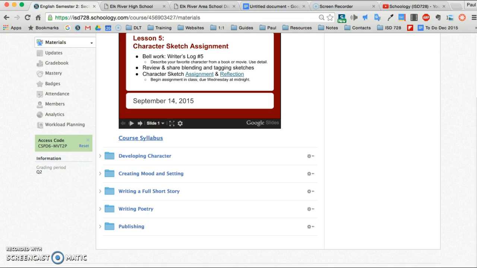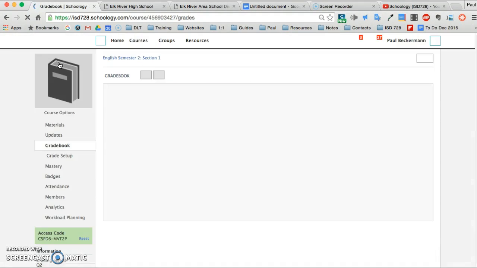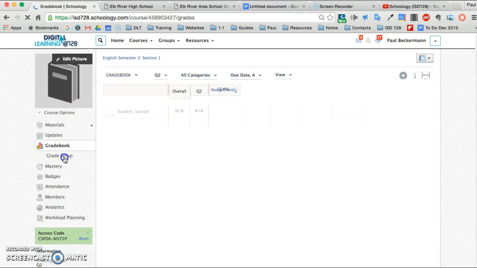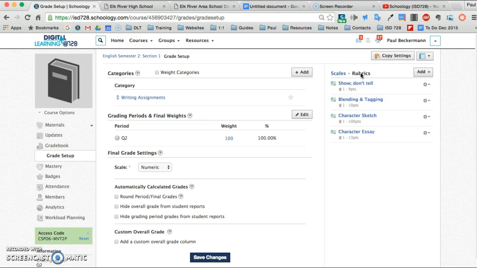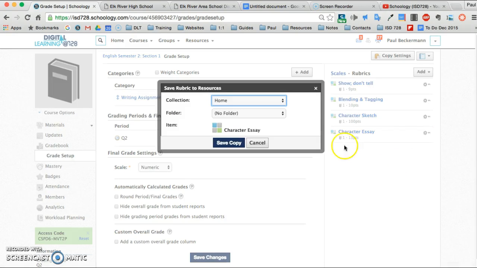If I would like to share my rubric or make it available to teachers in another course, I can click on Gradebook, and then I will go to Grade Setup, and then up on the top right, there's an option to click on Rubrics. I'll choose Rubrics. Here are the rubrics that are already in this class. So this character essay is the one that I just created, and I could come up here to the gear, choose that, and save it to my resources. This is like my file cabinet.